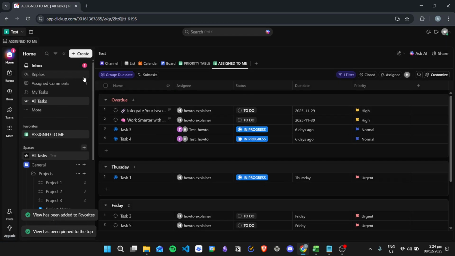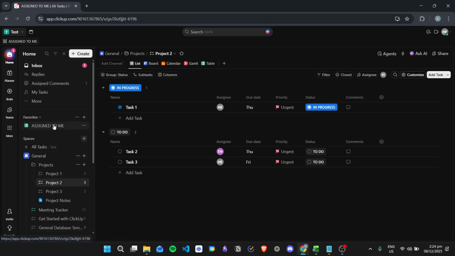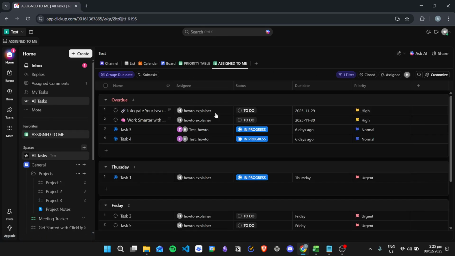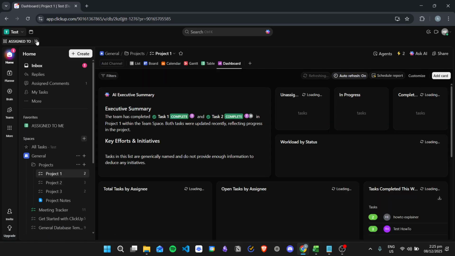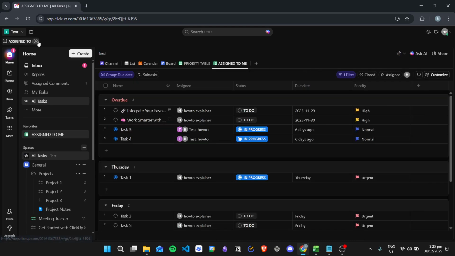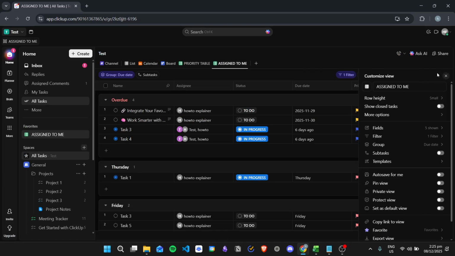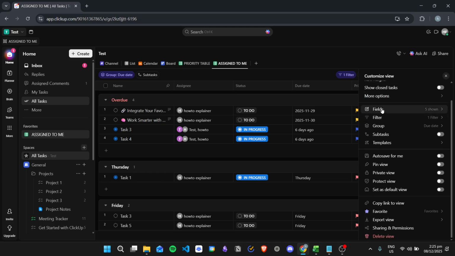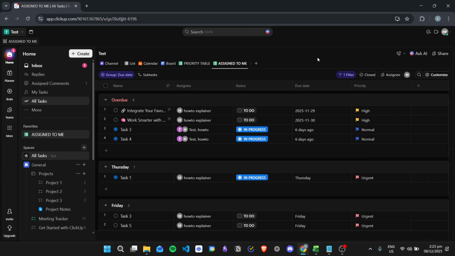So if you have the sidebar right here, so this is where your favorite view will be. So for example, if I go back here and then click assign to me, it will automatically open this table view. And then the same thing applies when I click the favorite table view right here at the top of my screen. So that is basically it. So you can go ahead and explore the different ways right here that you can customize your table view so that you can organize your tasks according to your preferences.